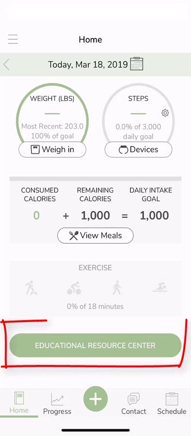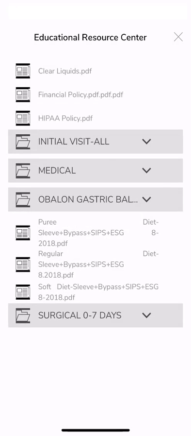Next, let's look at the Educational Resource Center. This is a newer feature of the CurryCare app, and we haven't really implemented it yet, but I'll show it to you anyway. It's basically like a library of documents that will theoretically pertain to your particular program. So we'll be able to assign documents for balloon patients or sleeve patients and so forth.